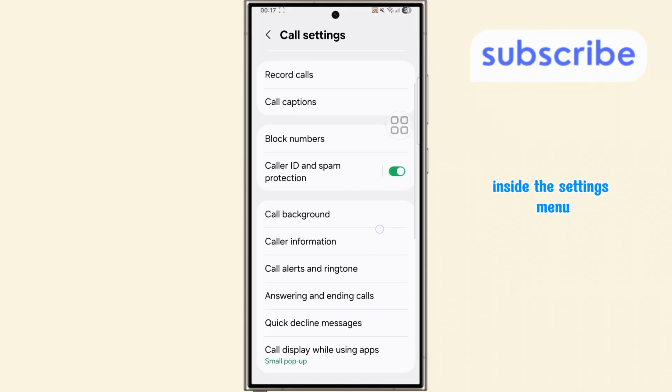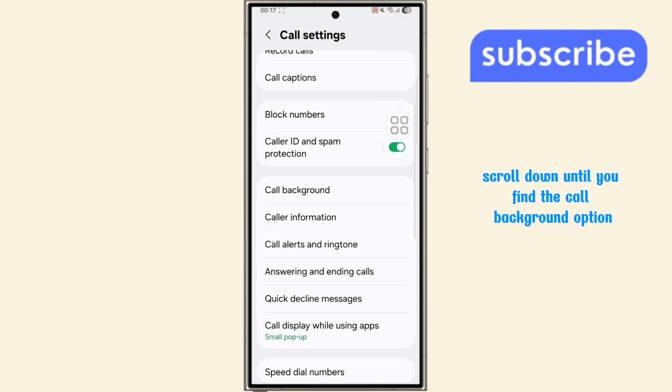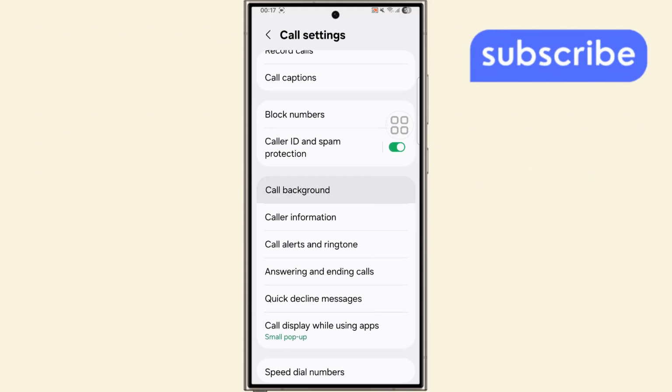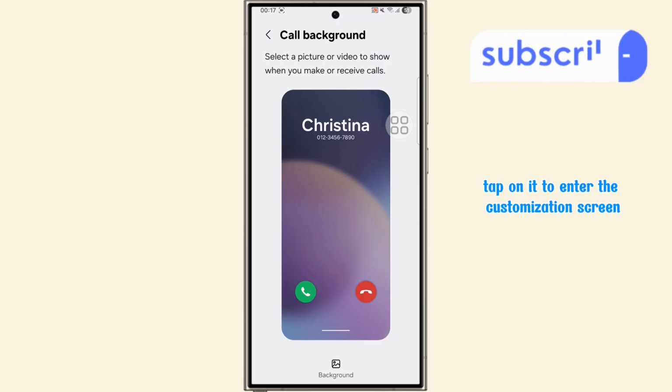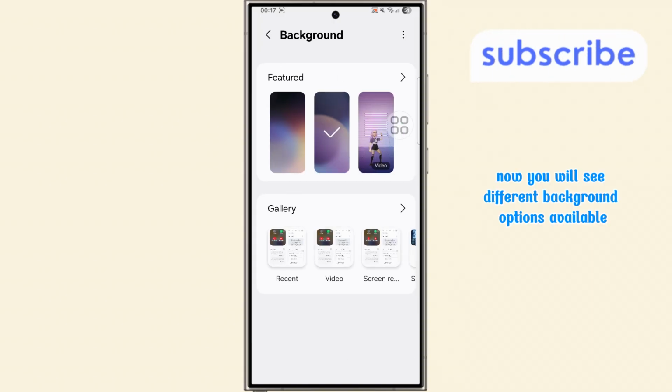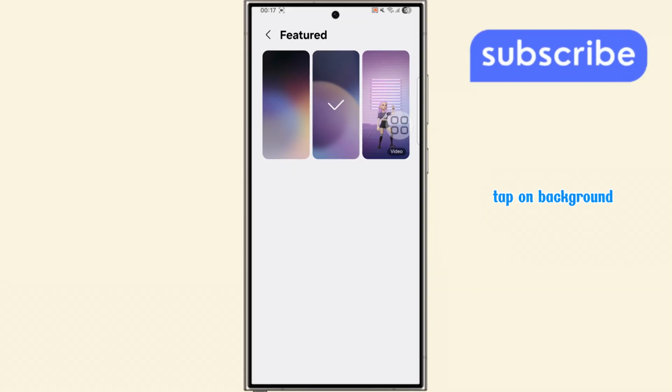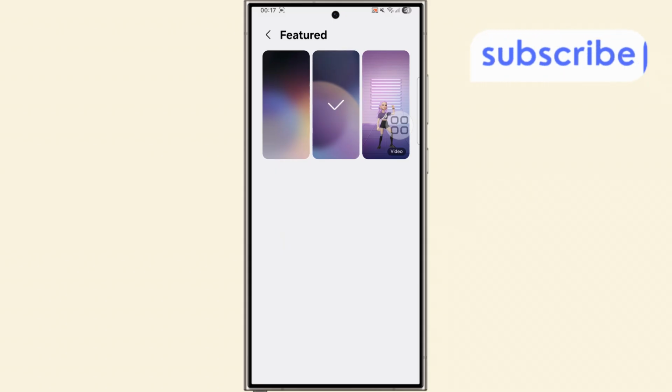Inside the Settings menu, scroll down until you find the Call Background option. Tap on it to enter the customization screen. Now you will see different background options available. Tap on Background or Featured to explore the built-in styles.